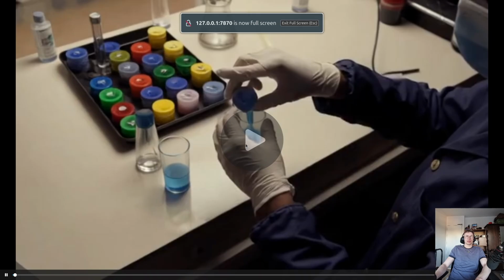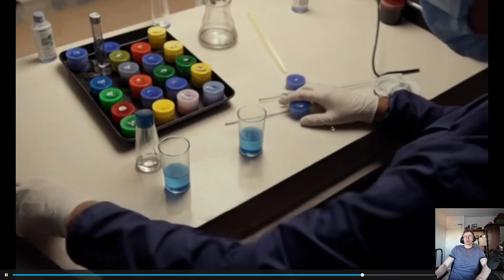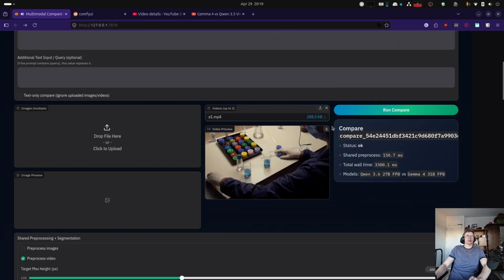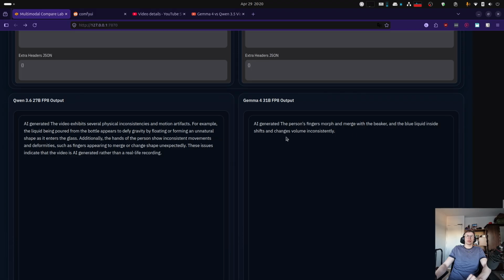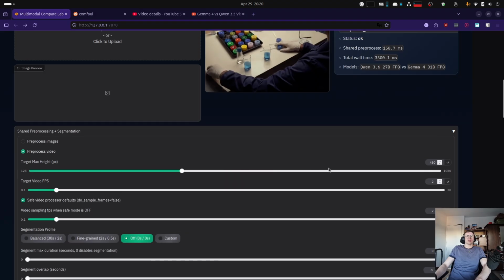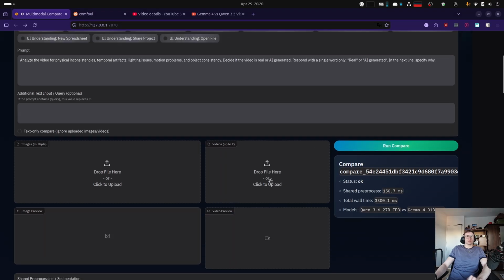Now we do tests if the video is AI generated. As we can see, I generated some videos with LTX 2.3 and I ran it without thinking, and both show that it's AI generated. They identify gravity, inconsistent movements, fingers appearing to merge. So let's see again. Yeah, there is something with fingers. Okay, so both guess it right.